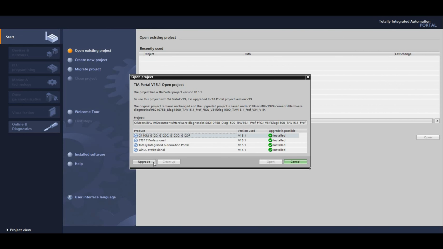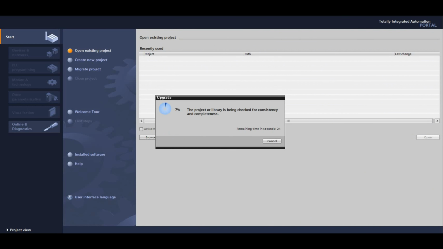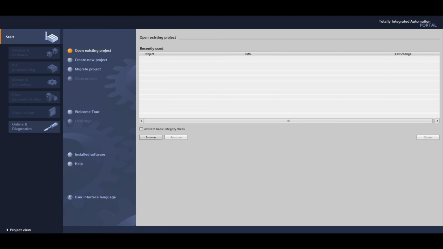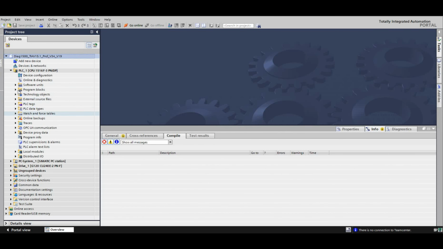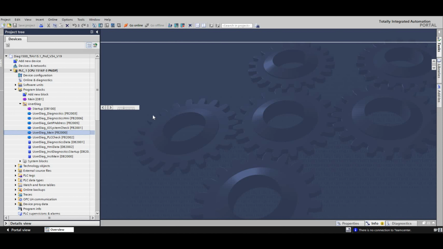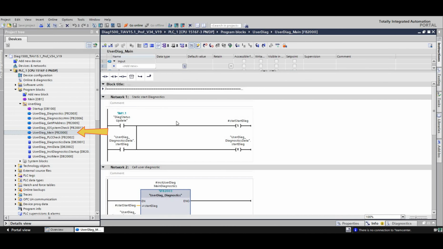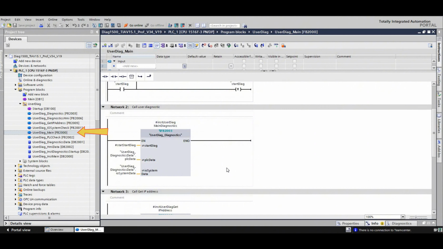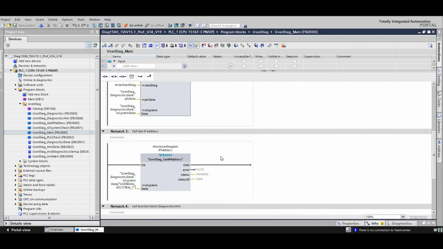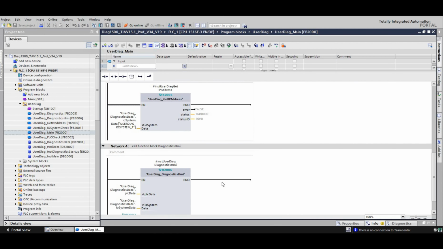Upon opening the project, I will do a quick overview of the blocks contained in the program and then proceed to run the simulation. Do kindly stay with me here. Here we have the user diagnostic program blocks that help to read the diagnostic state of the I/O devices. Also here we have the main block. In the user diag, we have the call of the diagnostic, also the get IP address block, and the diagnostic HMI block.